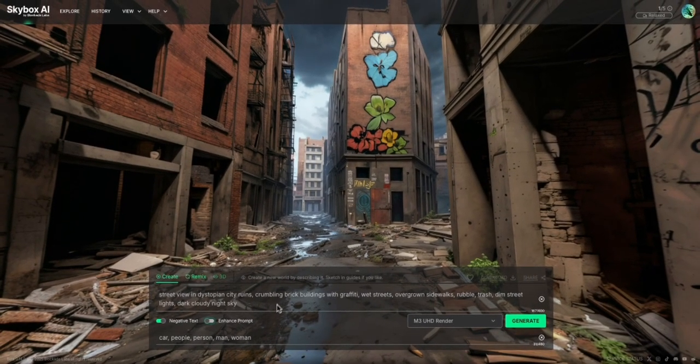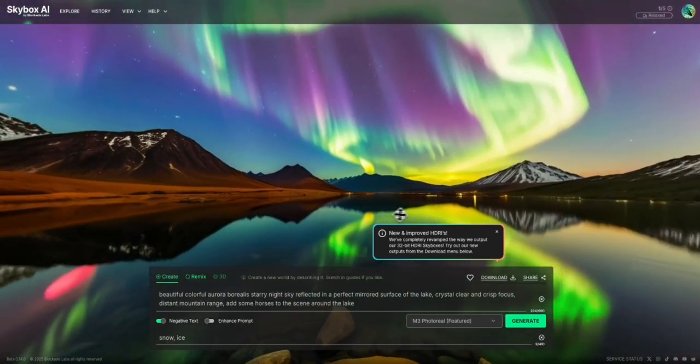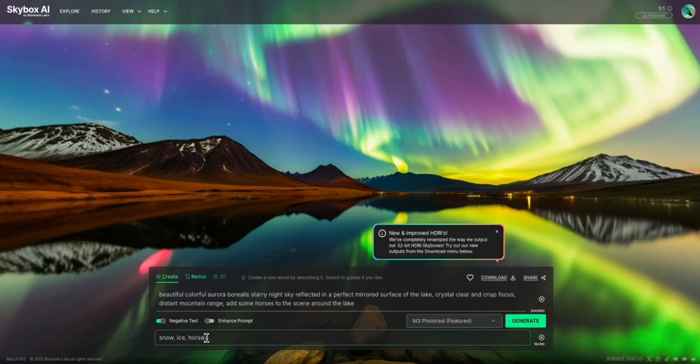Now, one thing is, if you look at this base prompt, I'll show you one of the things I generated, which was quite strange and fun. This was a beautiful aurora starry night reflected in a perfect mirror surface of the lake. I wanted to add horses to this scene, but horses were missing. So I'll try to re-add it here just to see if it gets added, but that didn't quite turn up in the scene. So now we'll be generating.